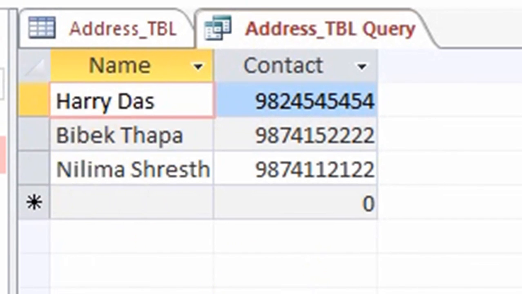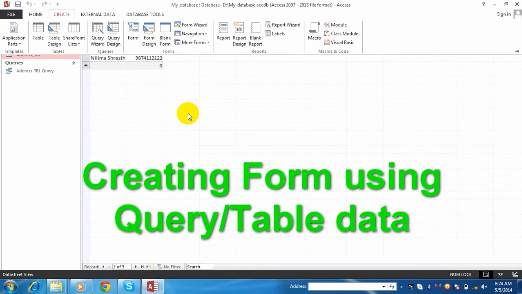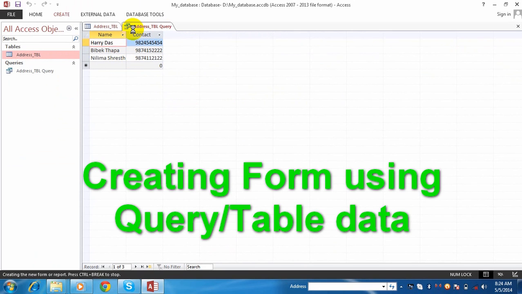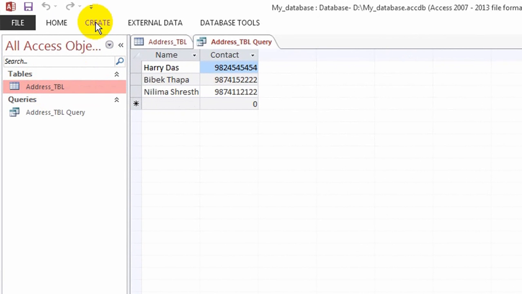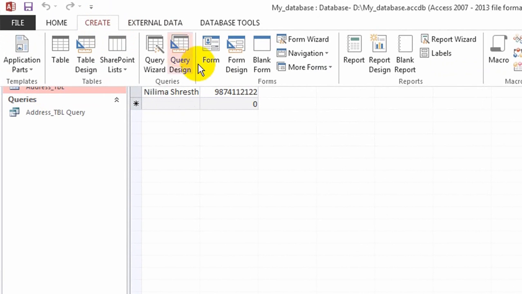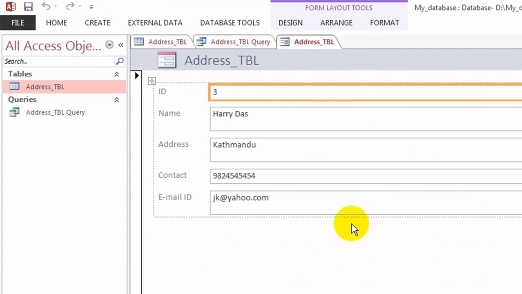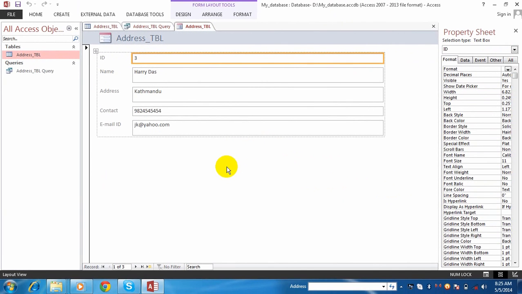Now let's create a form using this address table. Click on the form option. Here I want to display this address table in a form. So select this address table, go to the Create menu tab, click on the form option. Automatically the table's data is displayed in the form.